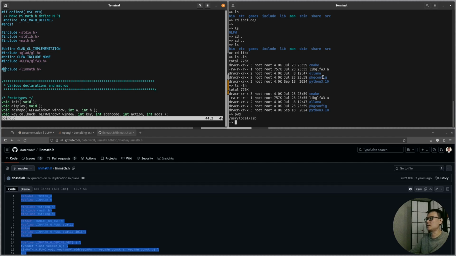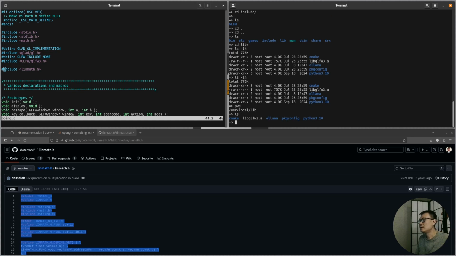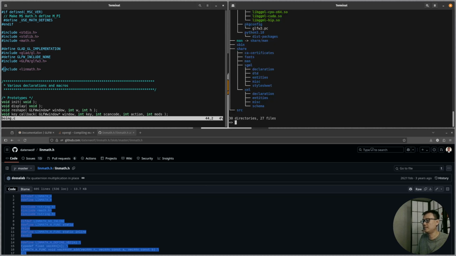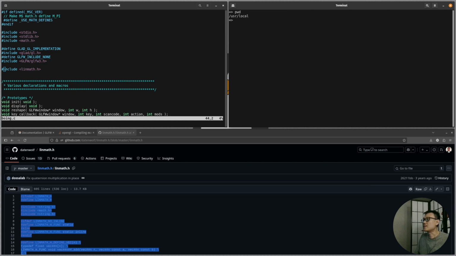Oh, let's use the other terminal. Oh no. Make sure I'm in local, yes. I'm gonna go to include. I'm gonna put it here. We just create that file in that using root, sudo, linmath.h. Yep.